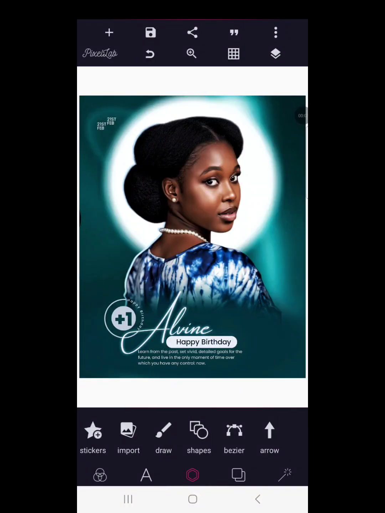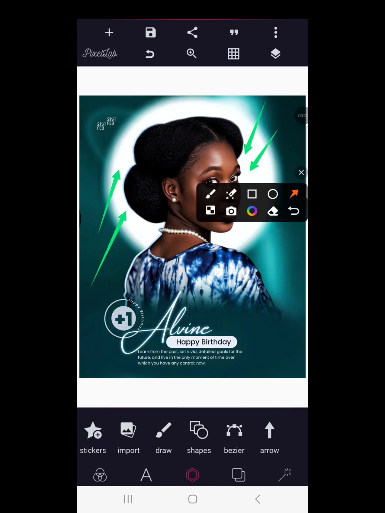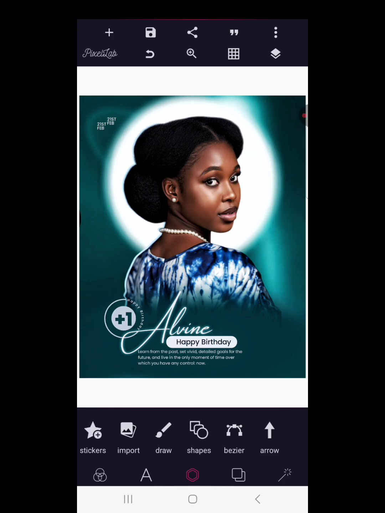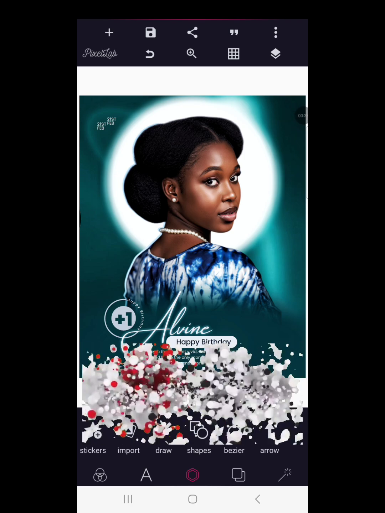This is Don's Graphics, and in today's tutorial I will be showing you how to design this wonderful birthday flyer just with Pixellab. Now in every flyer or design there is always something that makes the design unique, and for this particular design what caught our attention is this lighting. All right, this bright light on the background. So I'm going to also show you how to come up with that concept. Okay, we're going to be doing that here on Pixellab.